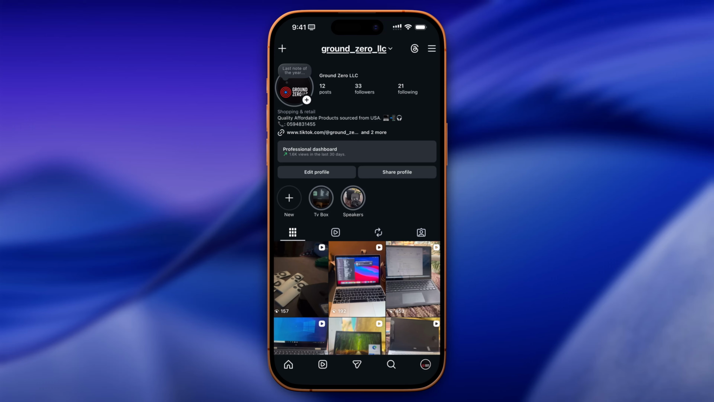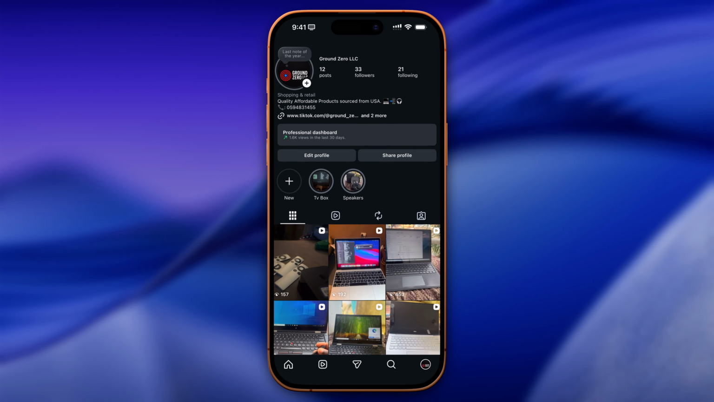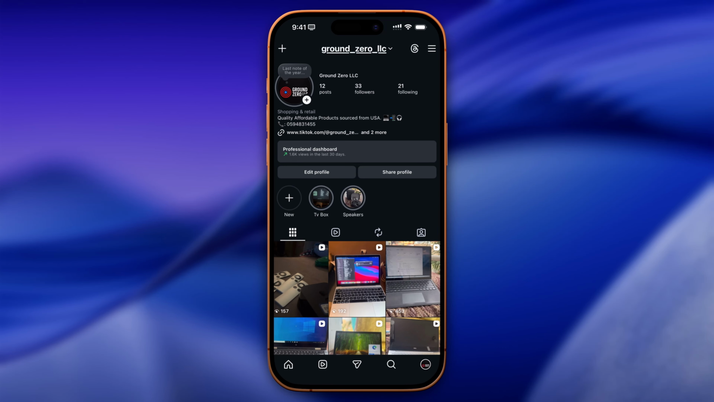Now the first thing I'd like you to do is to launch your Instagram app. Once you launch the Instagram app, you're going to click on the icon at the far right of the bottom navigation, and once we click on it, it should lead us to our profile page.